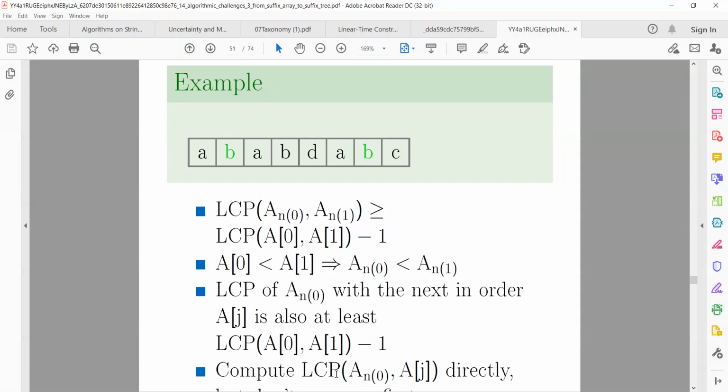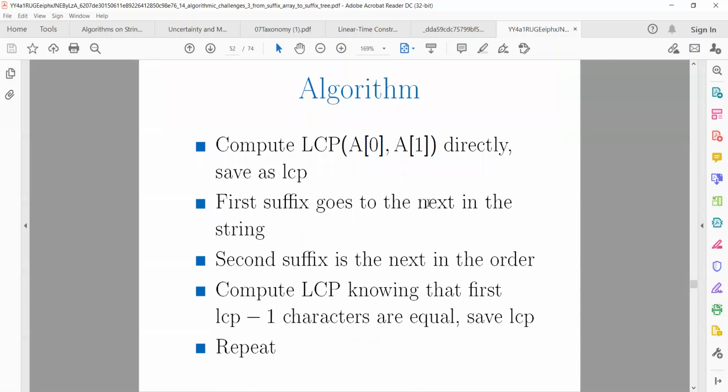Then compute LCP of AN0 and AJ directly. So the algorithm will be: compute the LCP between A0, A1 directly, then save it as LCP. The first suffix goes to the next in the string, and the second suffix is the next in order. Then compute the LCP, knowing that the first LCP minus 1 characters are equal, then save it as LCP. Then we repeat the process until we fill the whole LCP array.